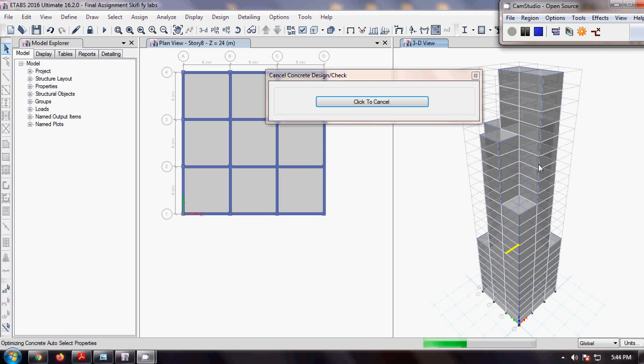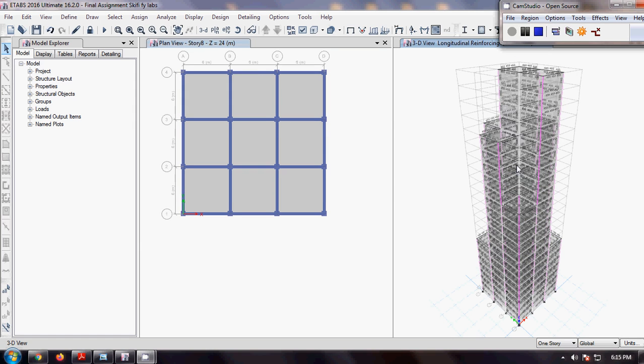It will take some time. After the analysis and design is completed, we can show the longitudinal reinforcement in the 3D bar. The next analysis is non-linear dynamic analysis. In this we are going to do time history analysis.